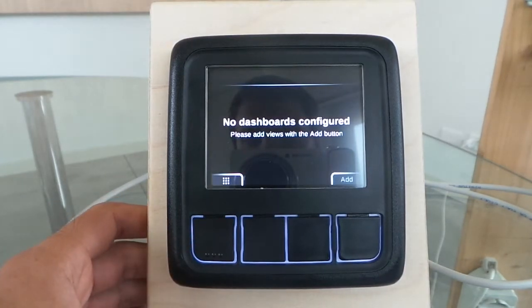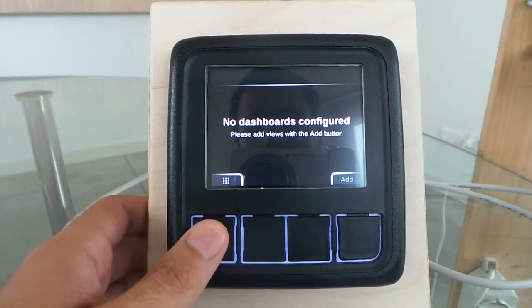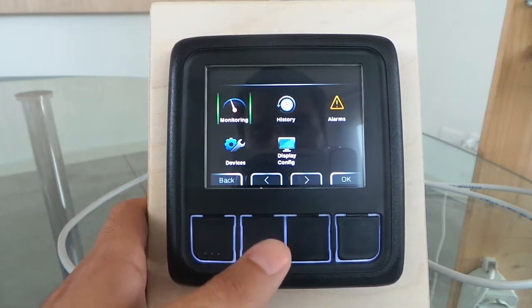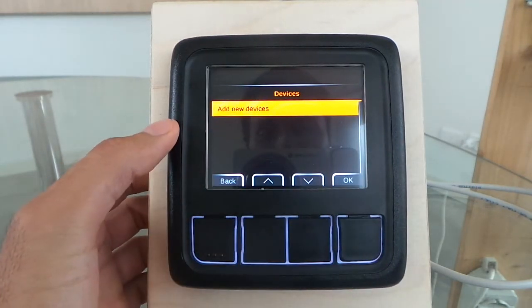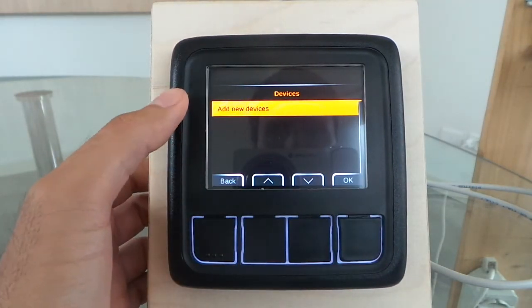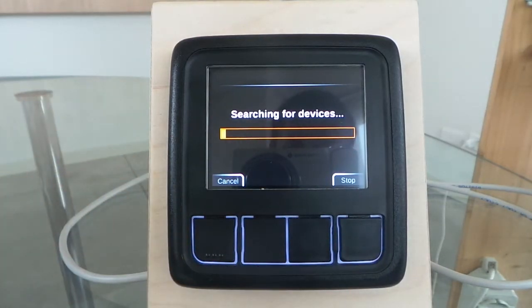The first thing we have to do is add new devices to the display, because the display is now not associated with any device. So we go to Menu, Devices, and here's the list of the devices associated. We can add new devices now. The display will perform a scan on the MODbus.